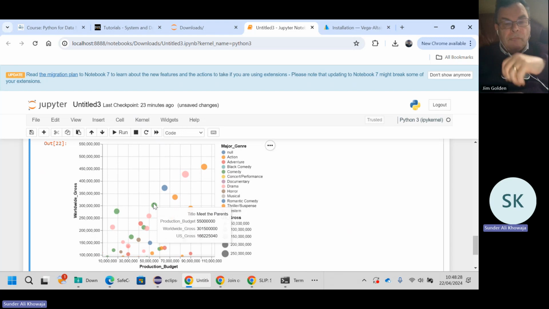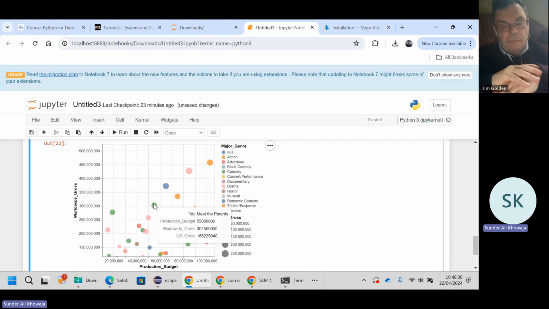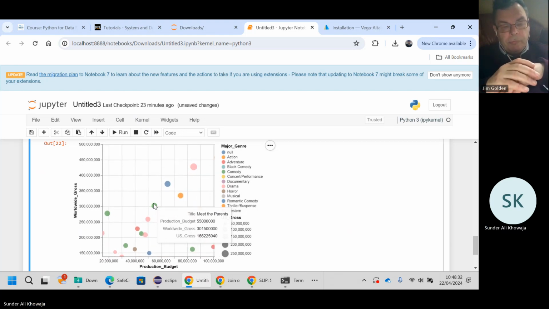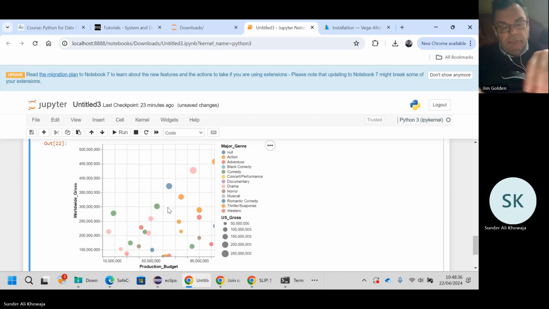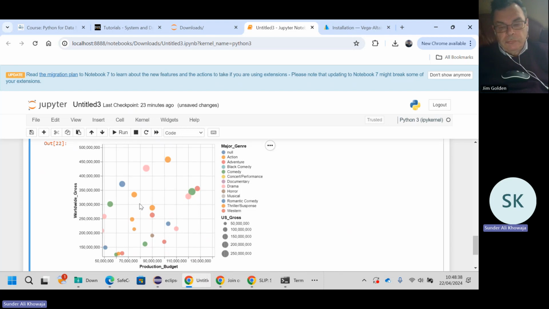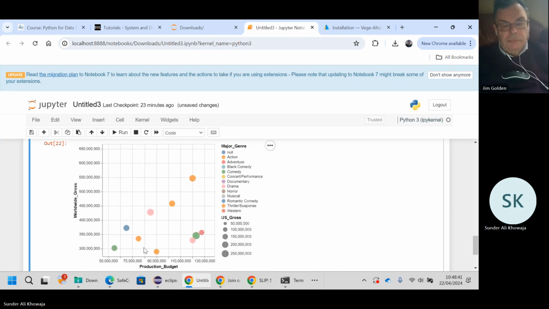So I want to just focus on something that has grossed more, and I want to just move around like this. So this is the interactivity that we can do.